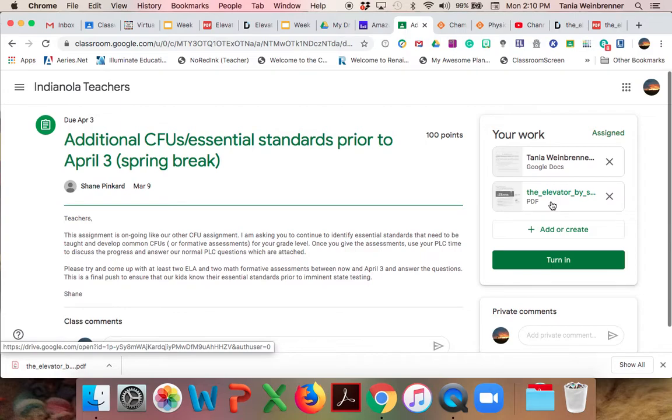Hopefully this helps. Make sure that you have both of them there before you turn it in, but make sure you click the turn in button whenever you are done.